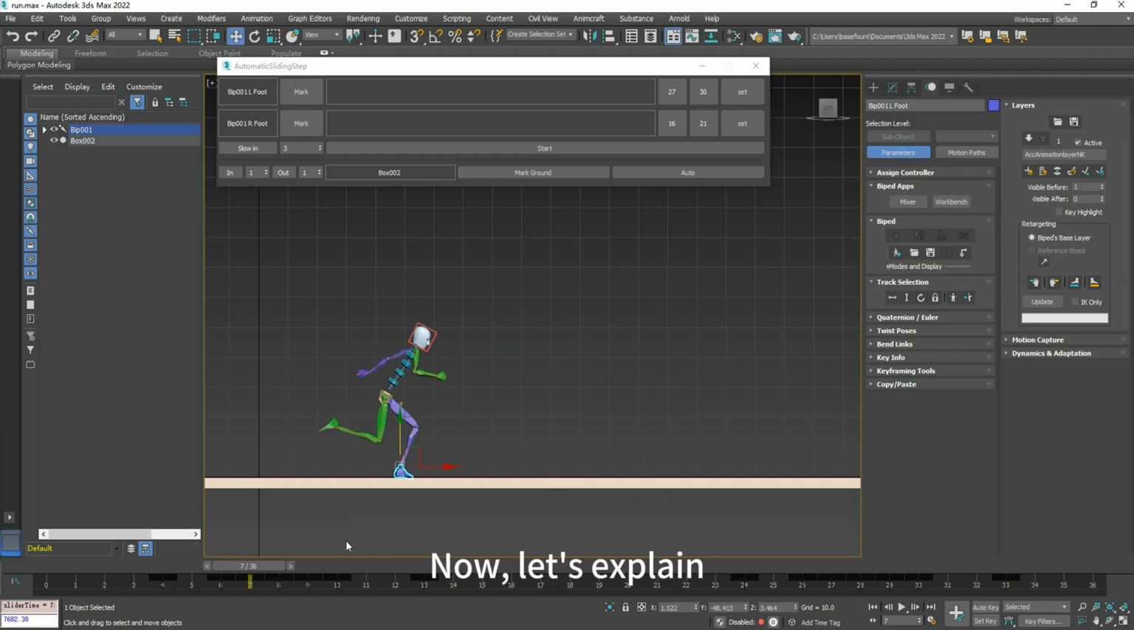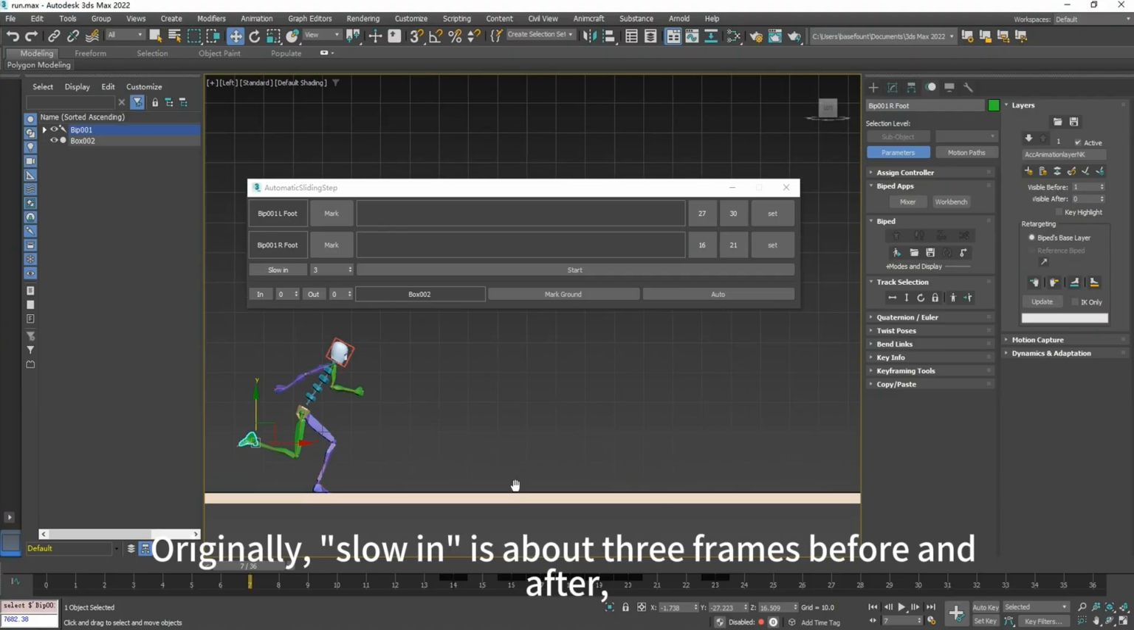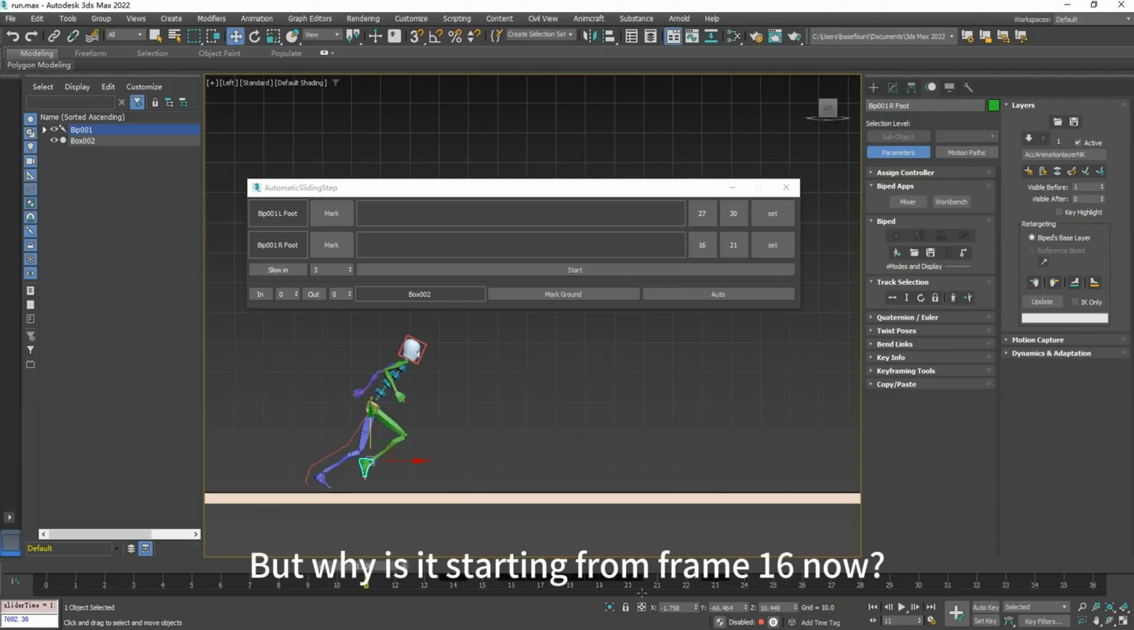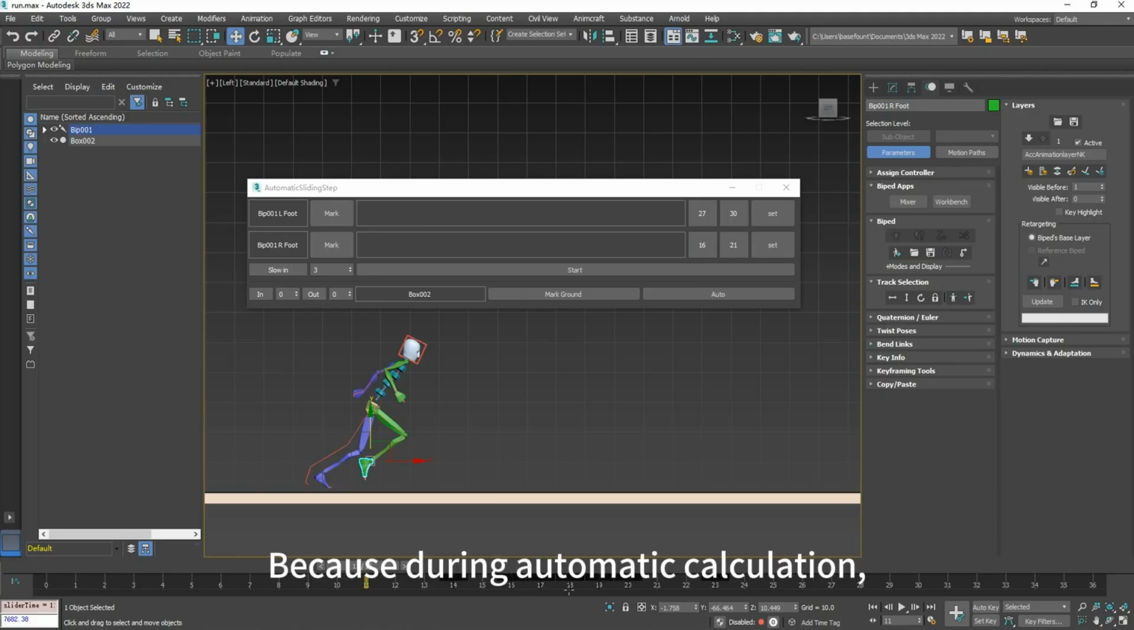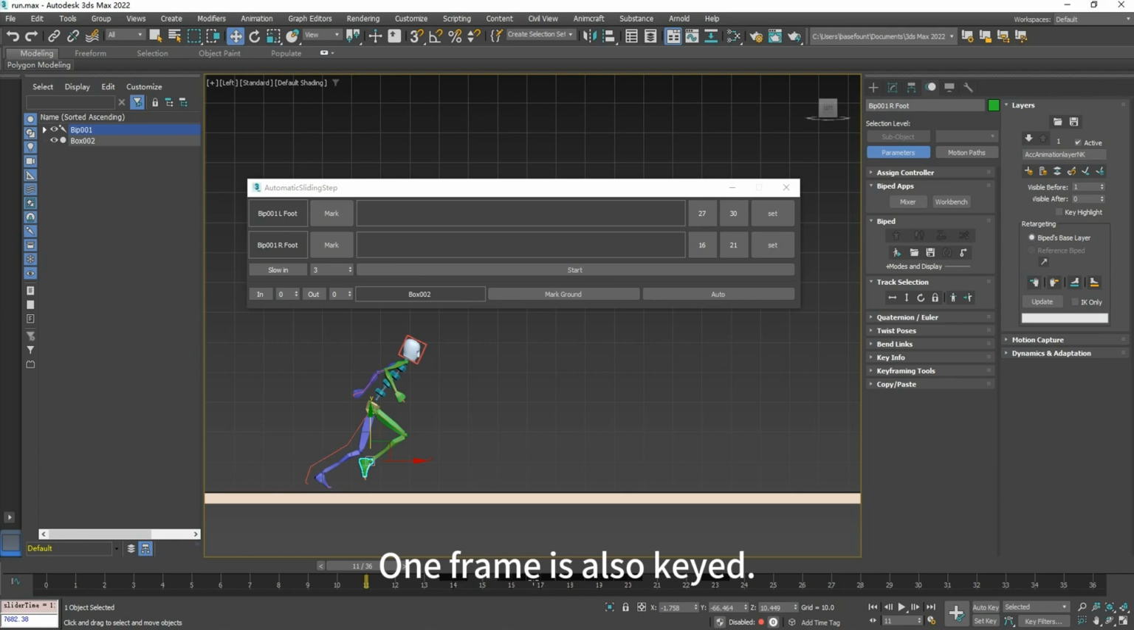Now, let's explain the concept of in and out. First, you can set them all to 0. We'll recalculate later. This time, you can see, originally, slow in is about 3 frames before and after. But why is it starting from frame 16 now? Because during automatic calculation, it starts to recognize it. It will start calculating from there. Starting frame, the frame before it, also set to frame 17 with the same action. So here, you can see, one frame is also keyed.